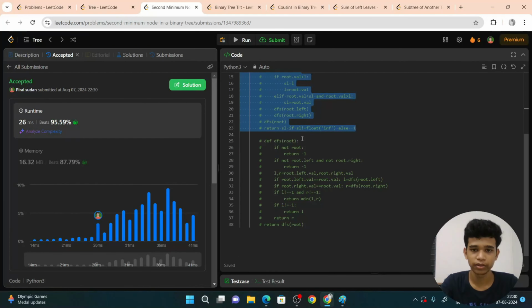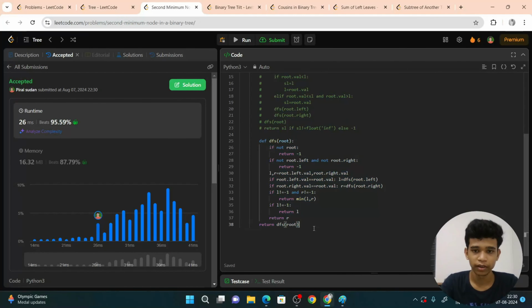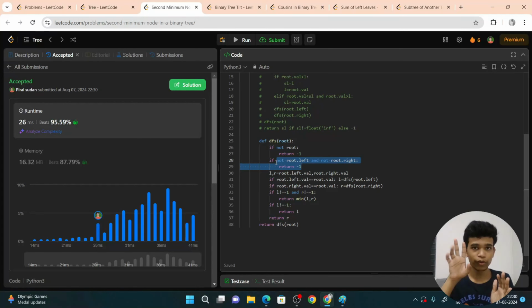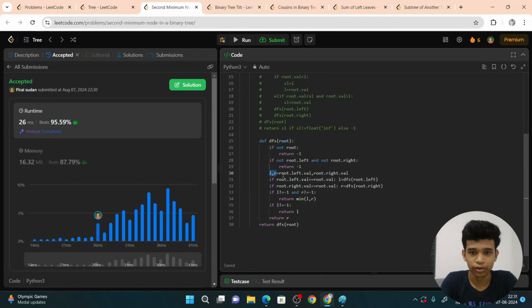Now let's see the second approach. Second approach is the most important approach. See, if there is no root, that is root is equal to null, just return -1. If it is a leaf node, then return -1. When will this condition execute? Take for example, the root value is 2 and its child value is 2. Then this child is a leaf also. Only then this condition is satisfied. That's why you're returning -1.